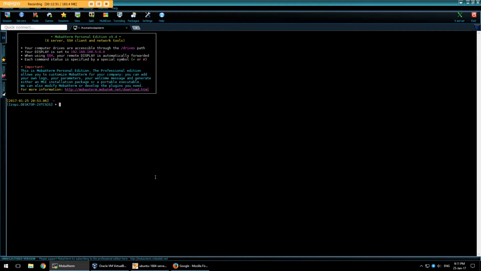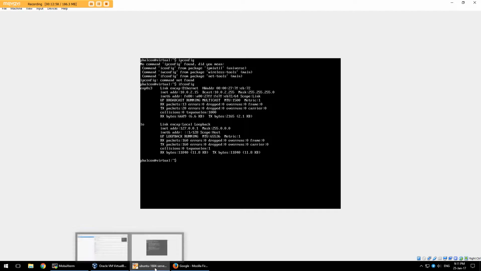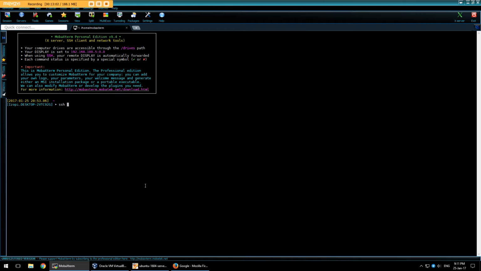Now I'm using MobaXterm as an SSH client. I guess you can use whatever suits you best. I'm used to this one, so I'm just gonna use it. You can use PuTTY if you want and stuff like this. If you don't know how to set it up, please let me know down in the comments so I can make a short video about how to use PuTTY.